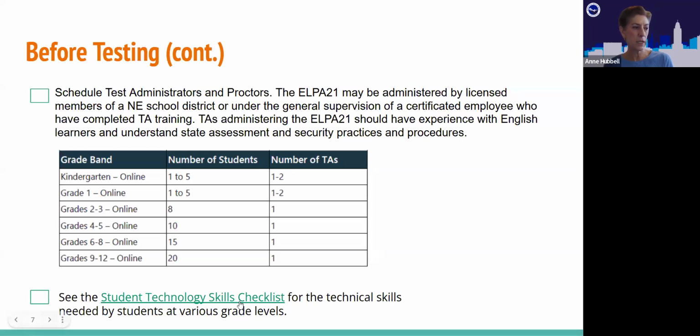There is a student technology checklist. This is really good for the younger students just to make sure they have some of those skills. Again, going back to the practice helps them use those skills and interact with the highlighting feature if they want to, zoom to make the text larger if they would like to, and then to make it smaller. There are all these tools and features, and so you really want your students to be aware of them and be comfortable using them, and also the teachers and the TAs to know about them.